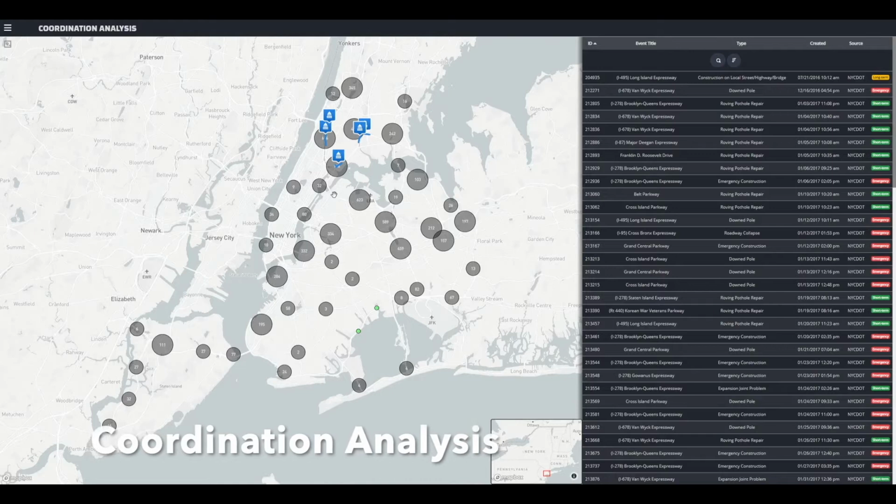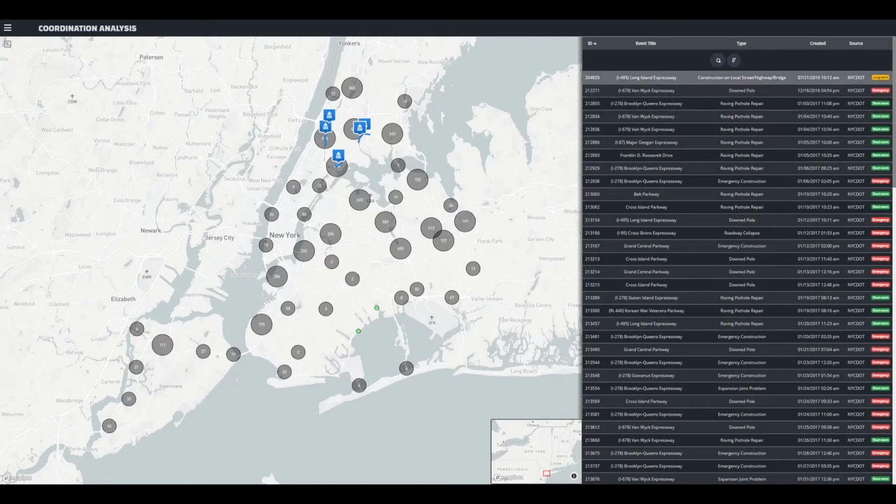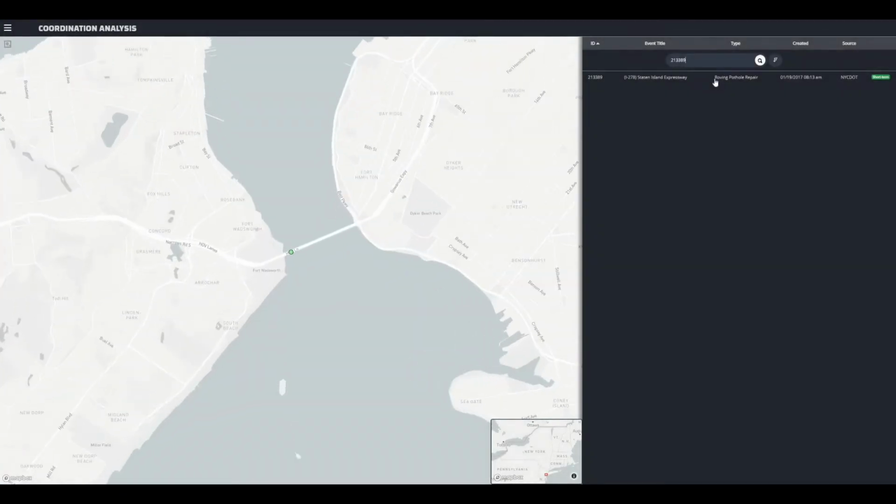In this demonstration, we will show you the estimated value of rescheduling a work zone by comparing its impact to that of another event. To begin, select the work zone you would like to assess. I'm going to look up event 213389.